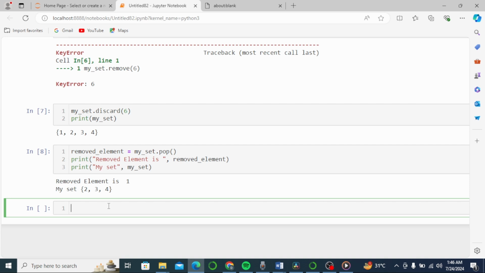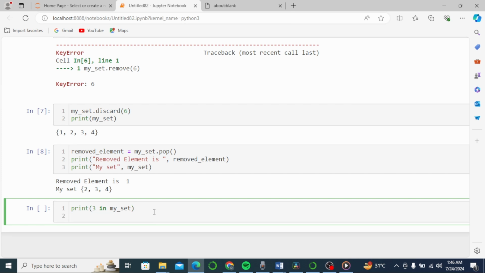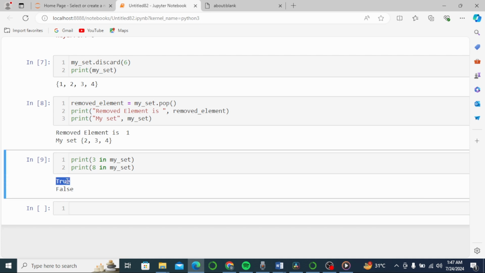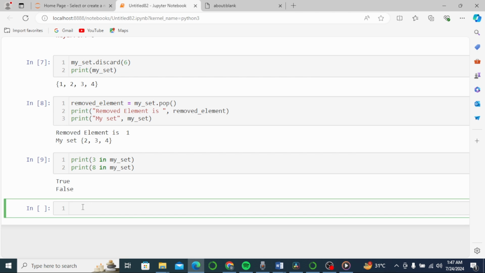Now let's see it practically. Here I am using the print function, and within it I am writing 3 in my set. So the in operator checks whether 3 exists in my set or not. If it exists, then it returns true. Otherwise, it returns false. Now let's write another print function, and within it, I am typing 8 in my set. Now let's run the code, and here you can see the output. 3 exists in my set, so it returns true, and 8 does not exist in my set, so it returns false.